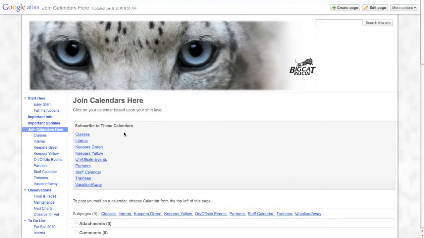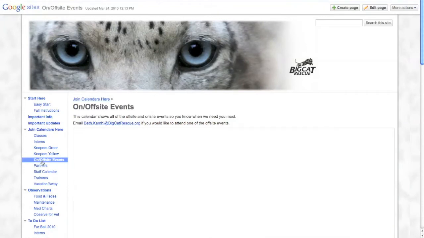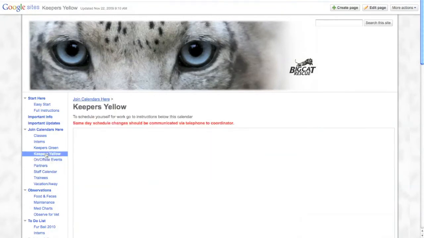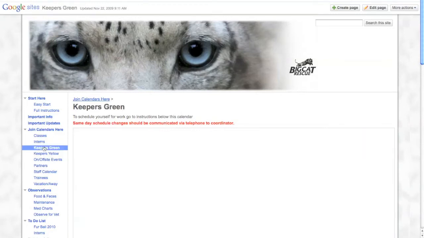To give you an idea of what those calendars look like, we'll go over to the partners calendar, and this will show you all of the partners that have signed up and when they're coming in to work. On-site and off-site events have their own calendar, which show events that are coming up. The keeper's yellow calendar tells us how many yellow level keepers we have, and they're signing into these calendars themselves and posting themselves as coming into work so that we know whether or not we have enough coverage.